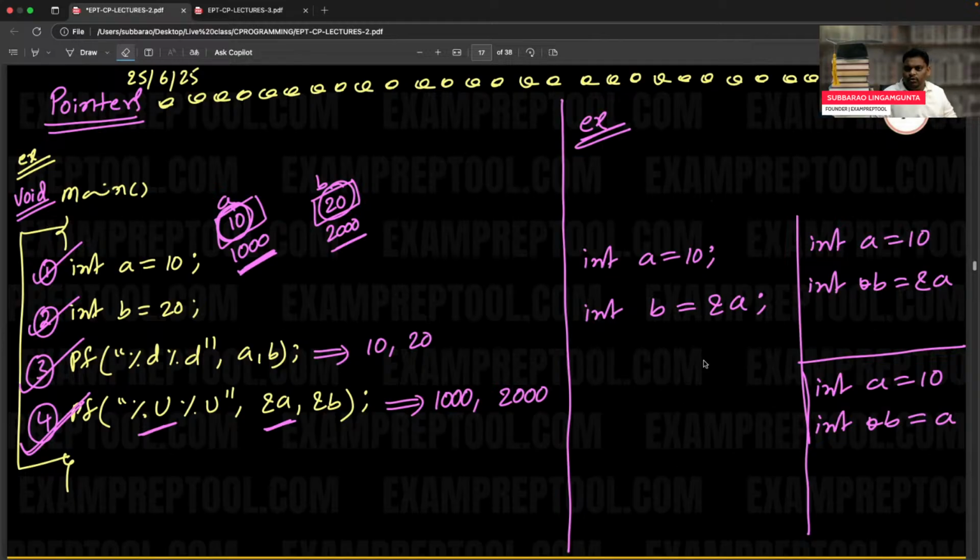Yeah, easily you will get it. Don't worry. The second example will give more clarity. Assume that this is example 1 and this is example 2.